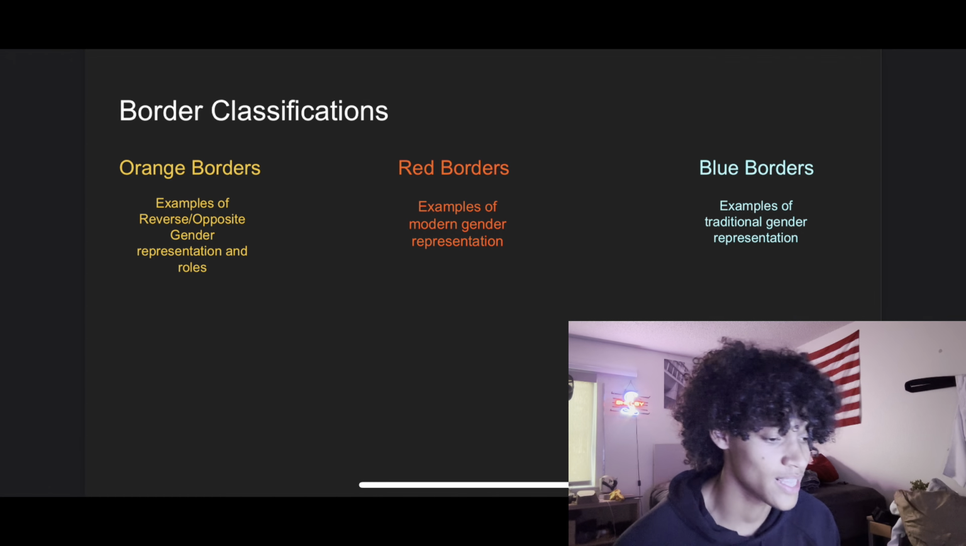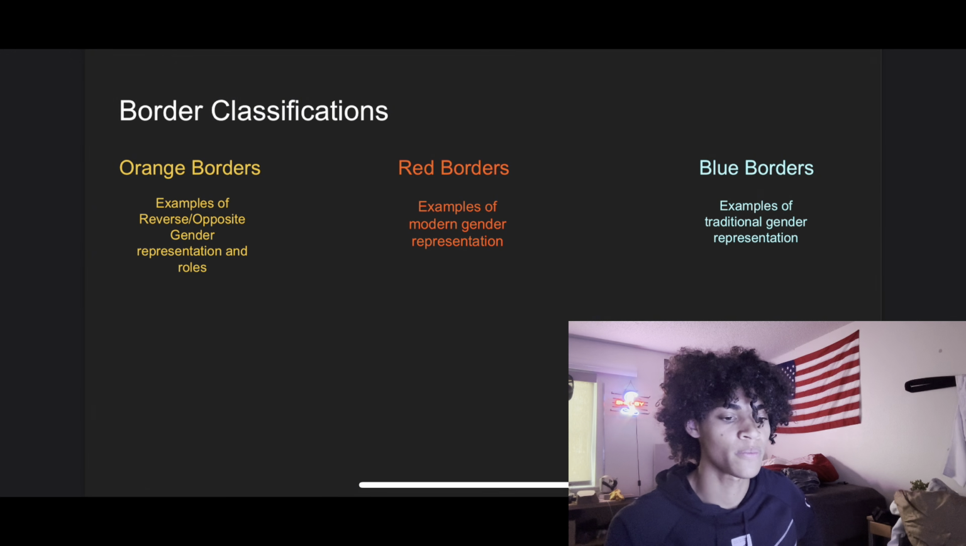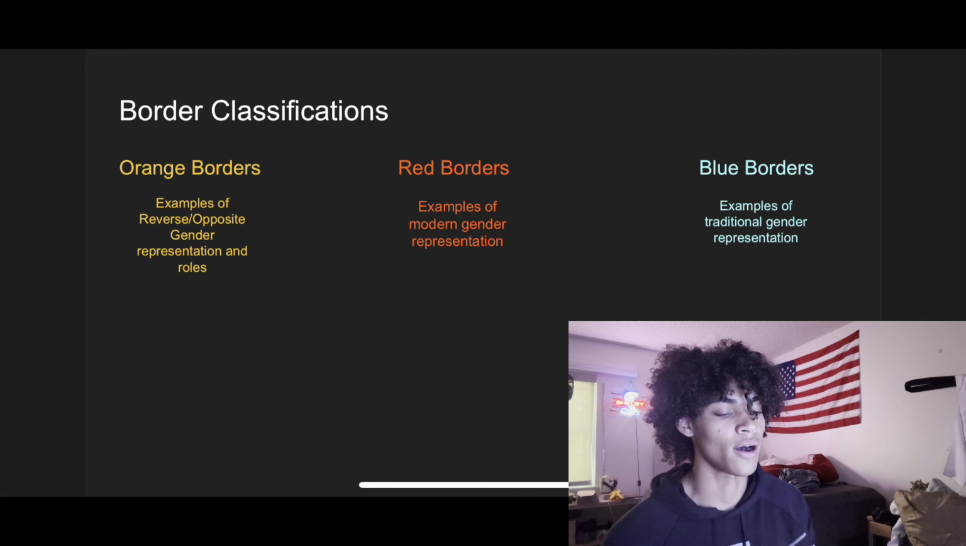I decided to put little borders around each media artifact that I chose, and each colored border has an intended meaning and purpose. So these are the classifications: orange, red, and blue. The orange borders are examples of media that have reverse and opposite gender representation roles riddled within the pieces.